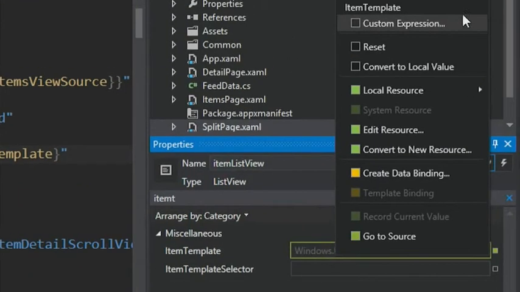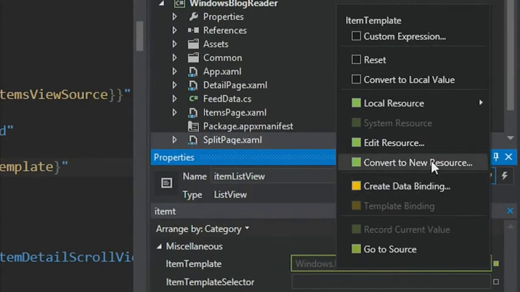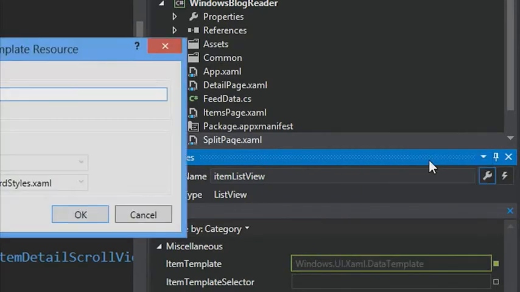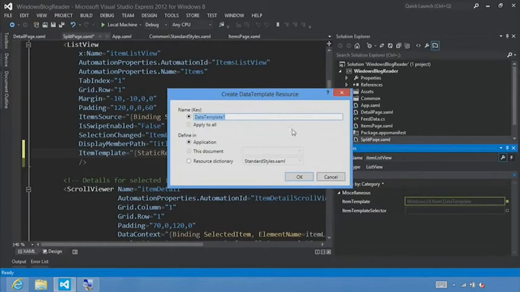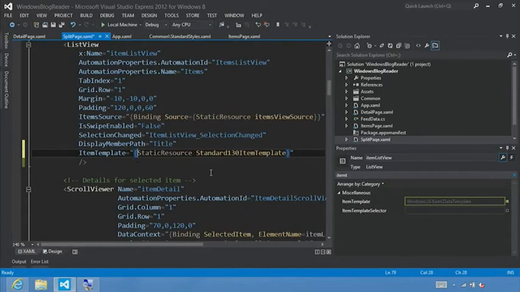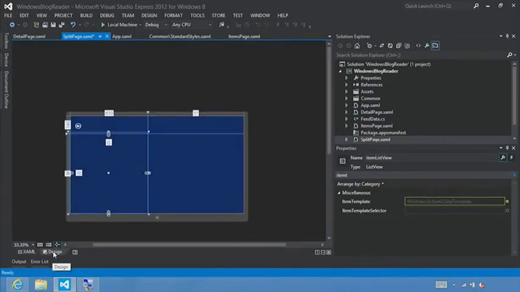Clicking on that will show us a menu. And this time we're going to select Convert to New Resource. We'll zoom out. What we want to do is use Visual Studio's tool to convert this item template into its own custom resource that we can then customize. To do that, though, we need to make sure that we are in the split pane view and can actually see the XAML designer. As you can see right now, we're just in the XAML view. You can easily select the design view here.